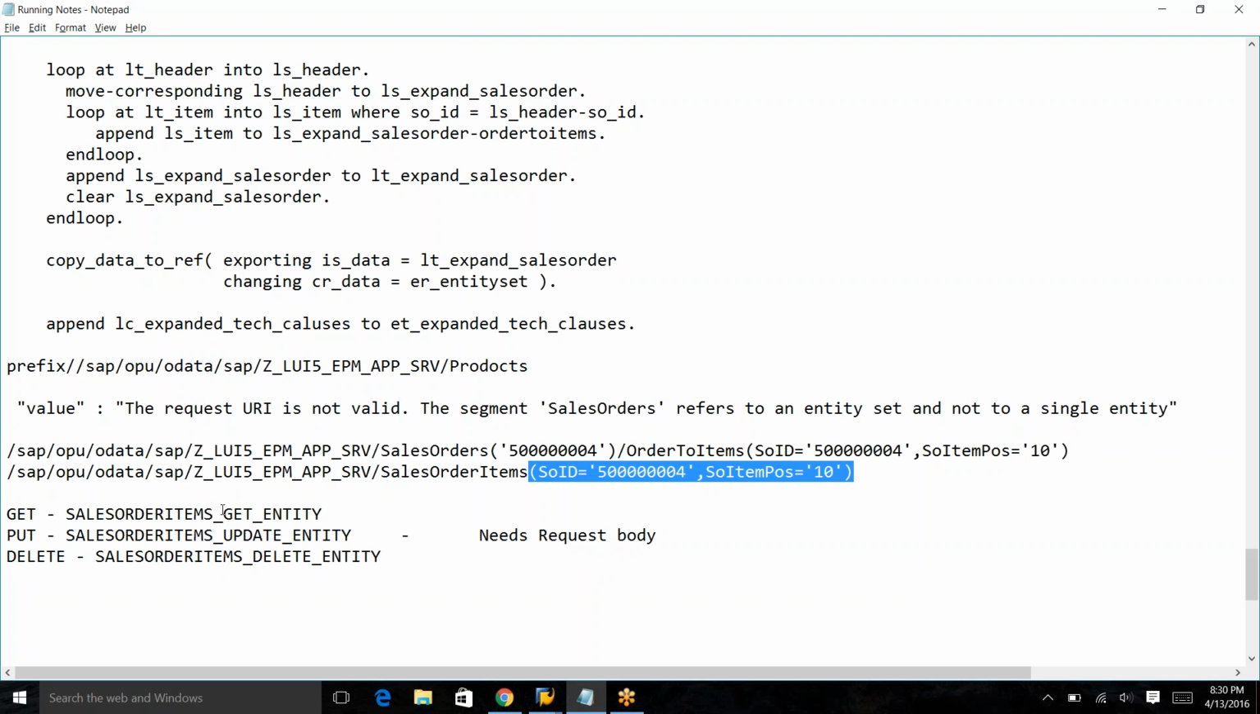Right. So in this case, you know which item you are requesting. You are requesting sales order ID 5,000,004 and sales order item 10. Correct. So through URIs, you come to know which method you should really implement.